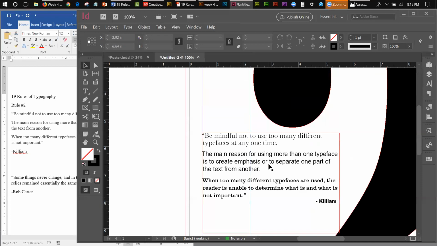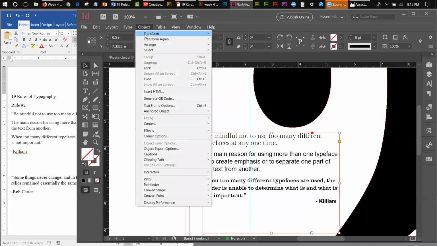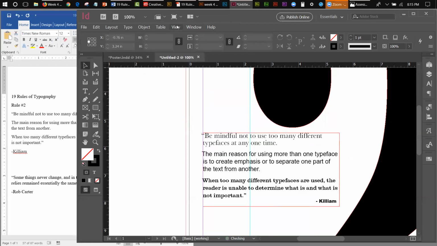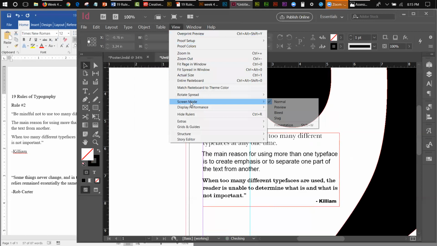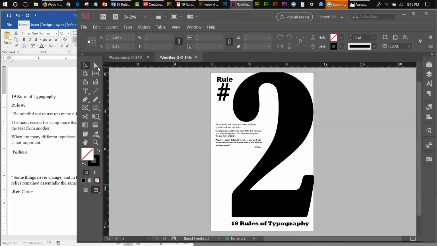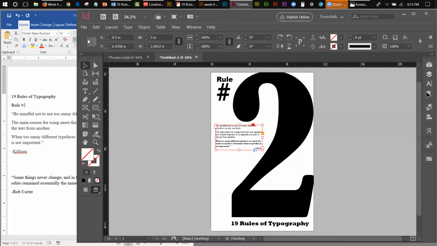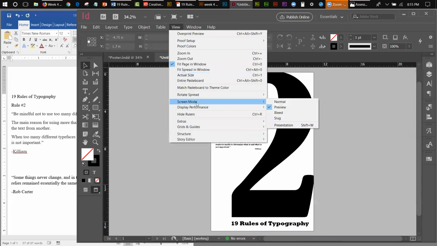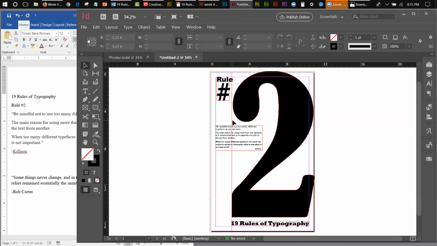Select this guy. And I'm going to go Object, Fitting, and then Fit Frame to Content. And let's go to the View menu, and let's go Screen Mode, Preview, and Fit Page and Window. And there is my copy. Now what I would probably do with this is I'd probably bring it down a little bit, maybe to about there. There we go. And then what I would do is go to the View menu and go to Screen Mode Normal. And there's my guide.